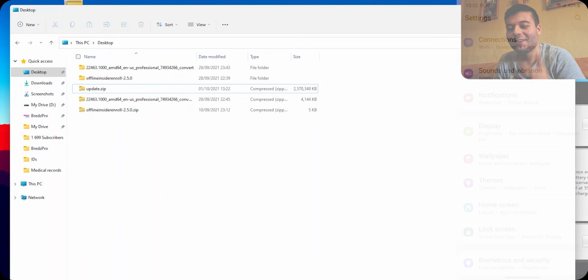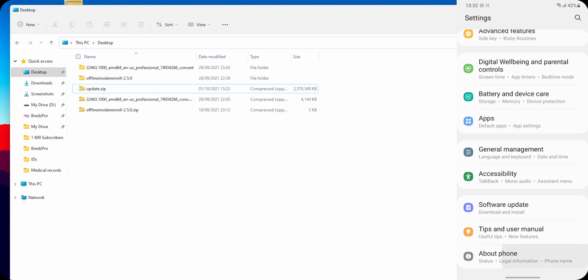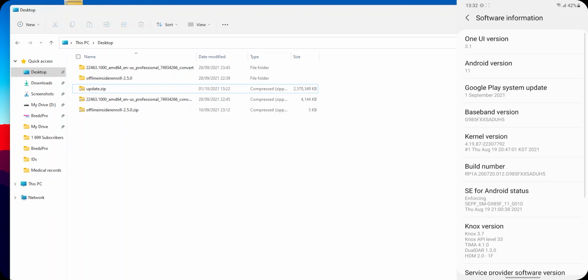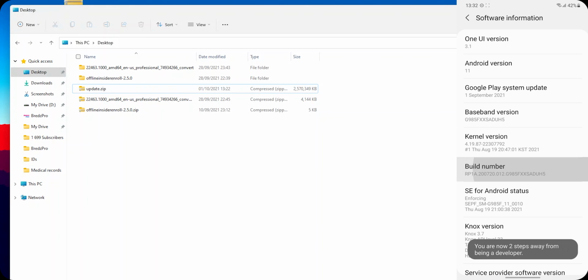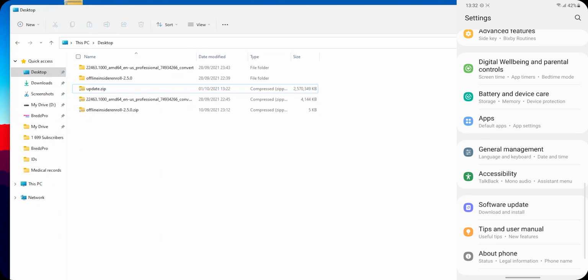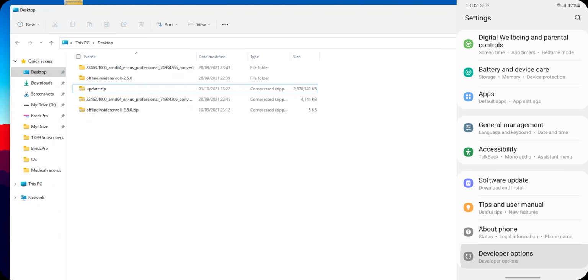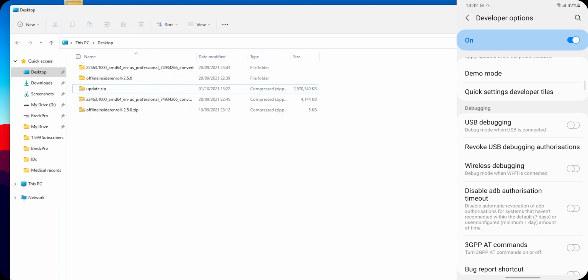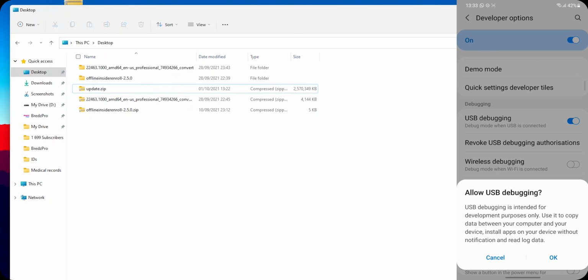Okay, you're back? Let's get back into the video then. So what I need you to do is, again, go to Settings, About, Software Information, and tap repeatedly at build number until something shows up. Now go back to Settings again, and at the bottom you will see Developer Options. Then scroll down and enable USB Debugging.